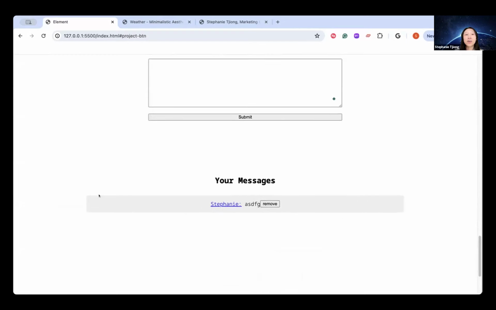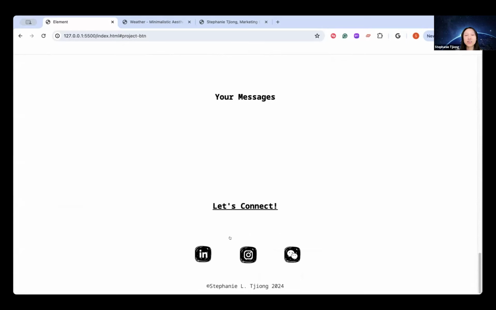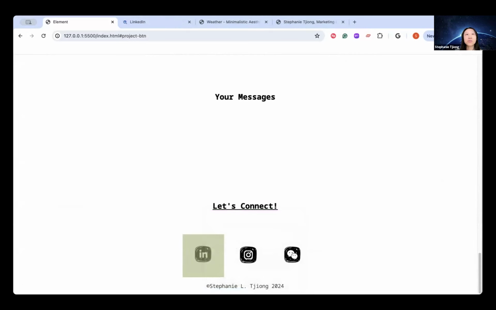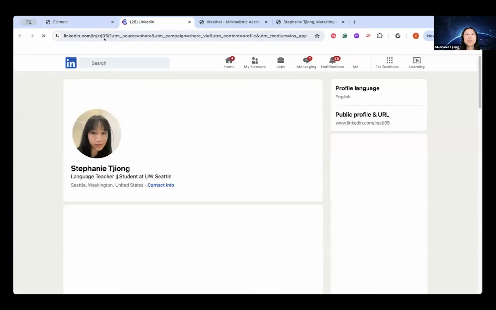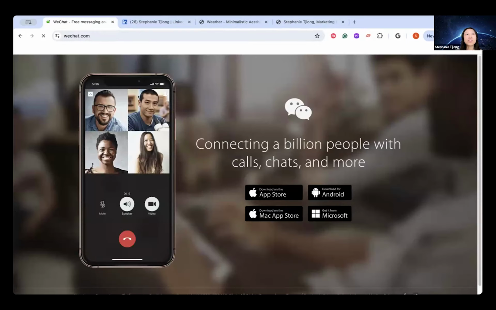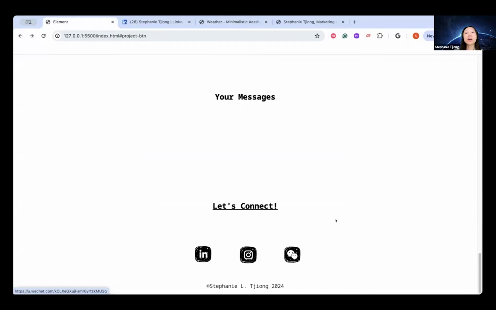In here, you can highlight that your message is here, and also you can remove it. And then the connect section, just create some logo. It's going to take you to your LinkedIn. So everything works pretty well, except for probably the WeChat. But if you have one, it's going to take you to WeChat.